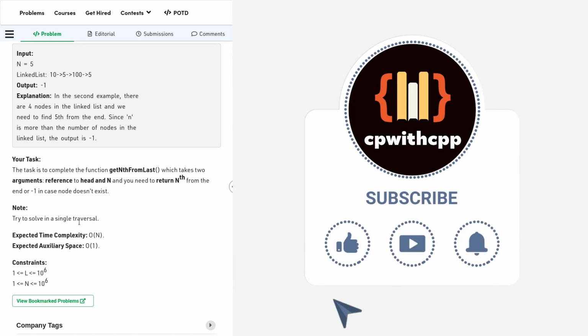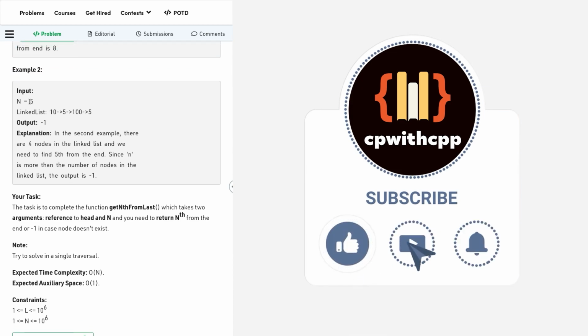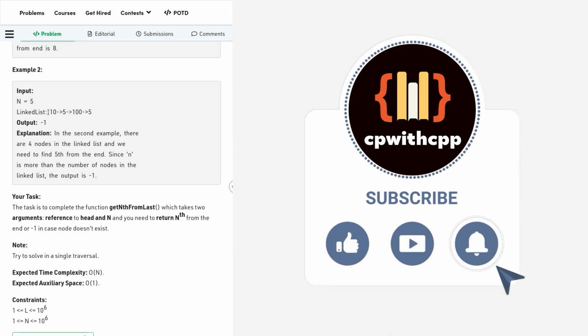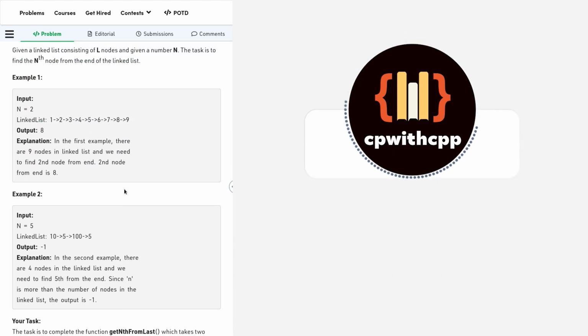And there is one more example like this. Since in this case there are only 4 nodes and the value of n is 5, you have to return -1 because there will be no such node from the end of the linked list. This is our whole question.